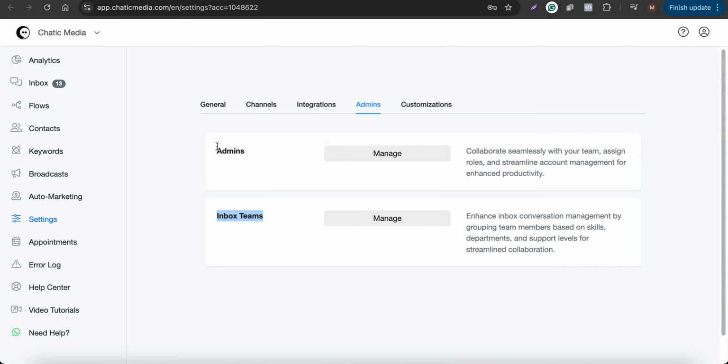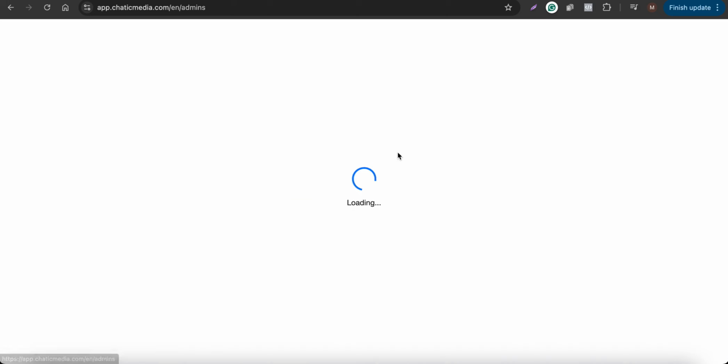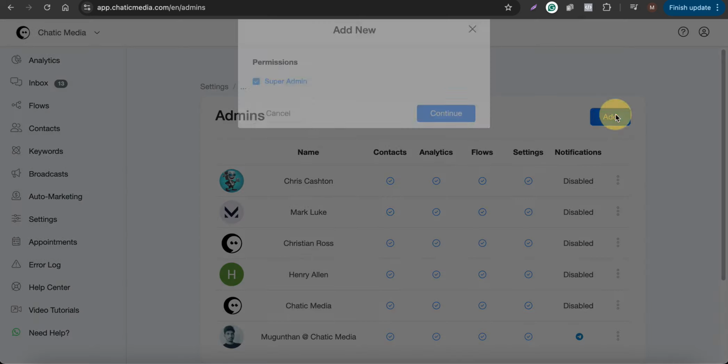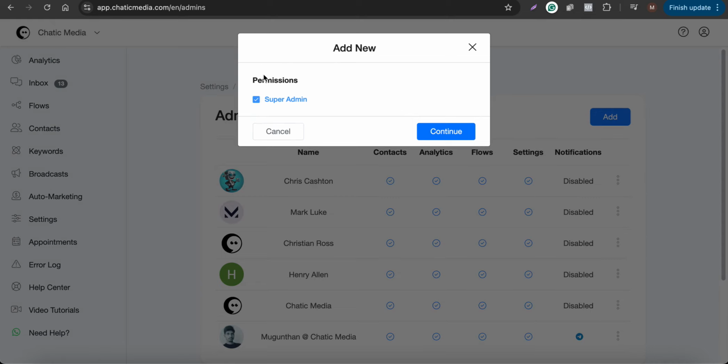Basically before that you have to invite your customer support agents to your account through this admins option over here. If I click on manage, in admins you have the option to add new admins. Here you can customize the permissions as well. If you provide super admin access to your agents or customer support people, then they will have full access to your accounts.